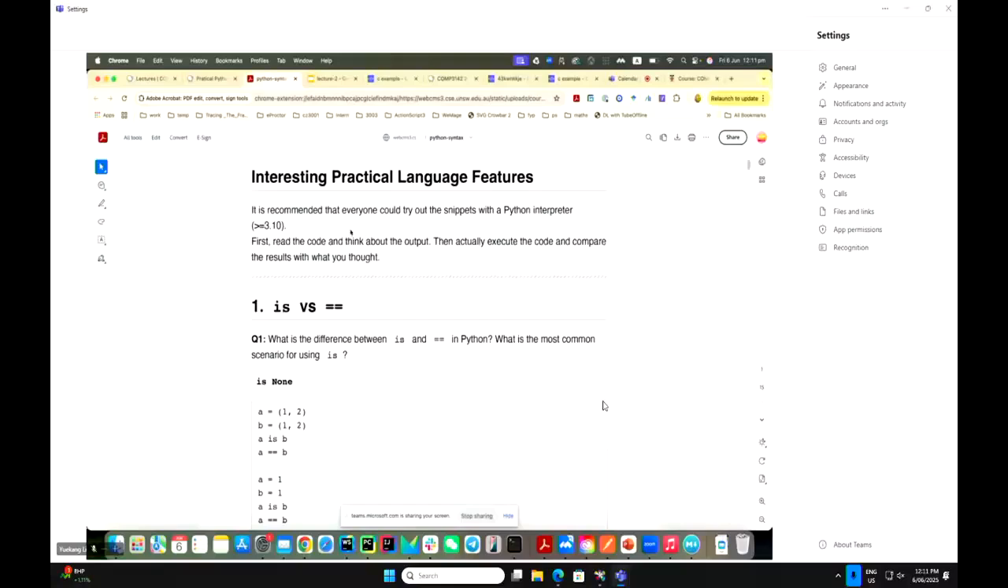In order to use this document, it is recommended that you try out the code snippets in it yourself with a Python interpreter, better with a version higher than 3.10. This is how to use this document. You should first read the code and think about the output without actually running the program, and then actually execute the code and see if what you thought is correct or not.